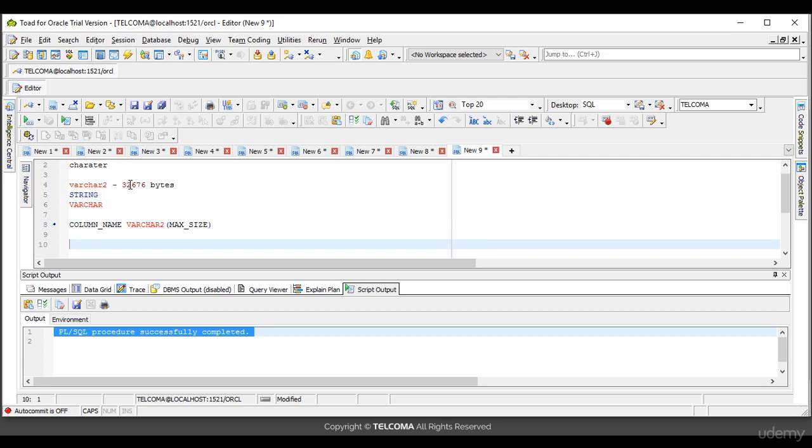The other we have is nchar. It's used to store national character data within the predefined length. And then nvarchar2 is used to store Unicode string data. The nchar is used to store the national character data, but the nvarchar2 is used to store the Unicode string data. Then we have other data types like raw and long.